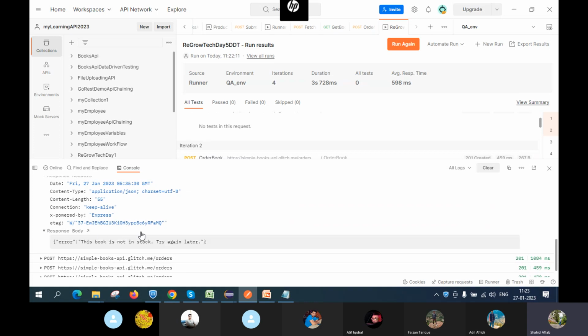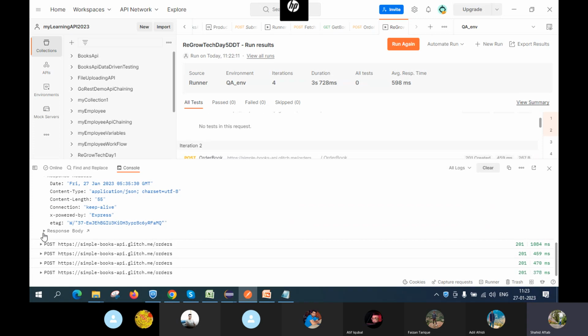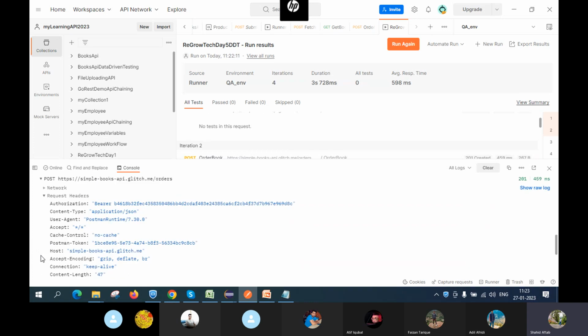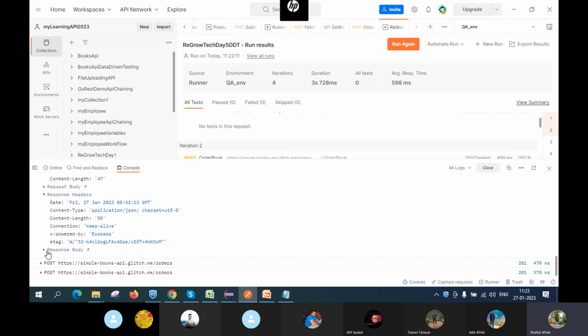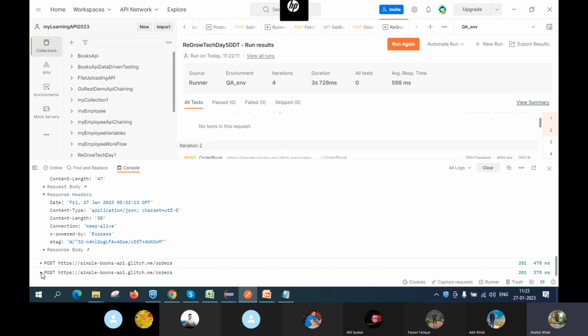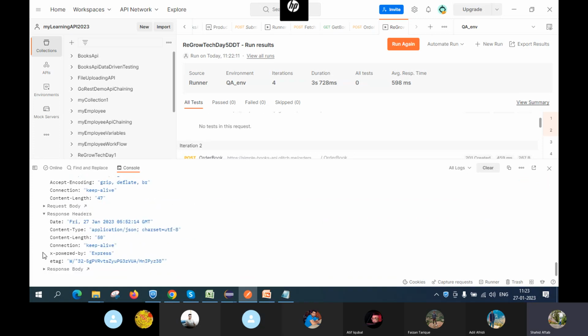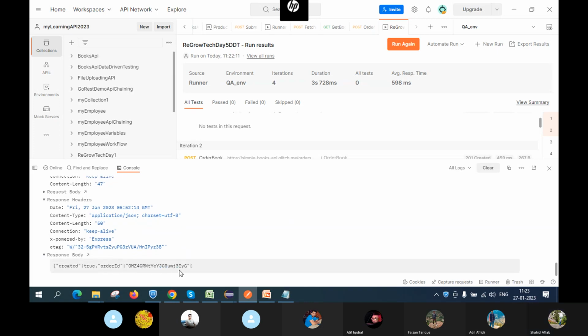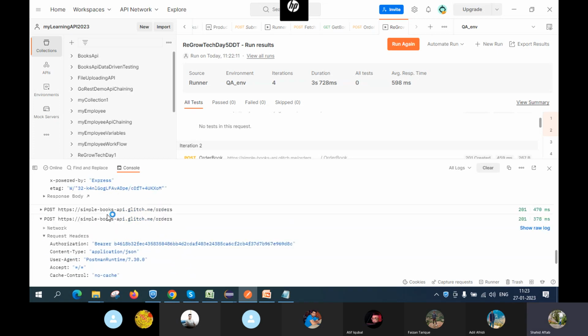In the response body, if something is out of stock, you will get out of stock. Let me check for this one. In this, you will get a booking ID. Are you able to see you got the booking ID? If you want to check the last 4, you can go to each and every request body and see there also. Means this is how you have performed data driven testing.